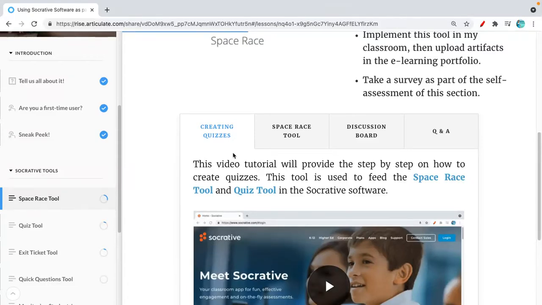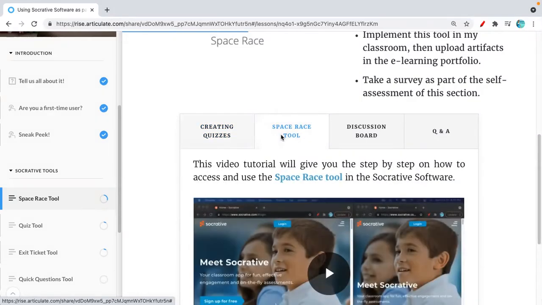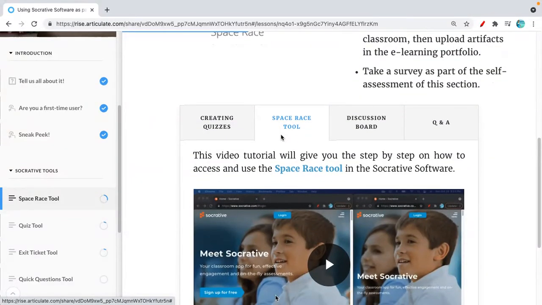They will watch two different video tutorials, which are used as a demonstration to the learners. One of these tutorials explains how to design a quiz, which is needed for the Space Race and Quiz tools. And the second video tutorial is the explanation of how to use these tools. This experience will promote new knowledge as stated in Merrill's principles.